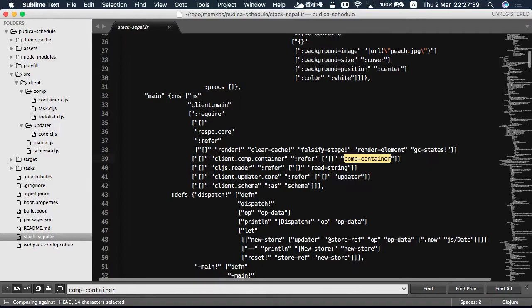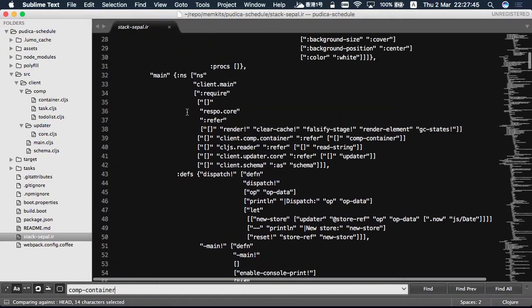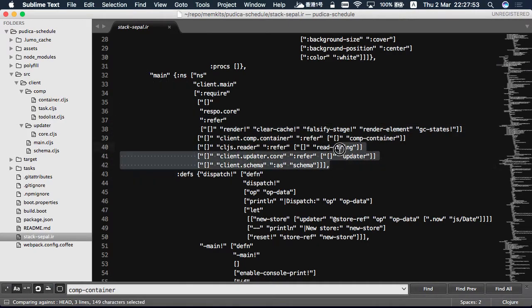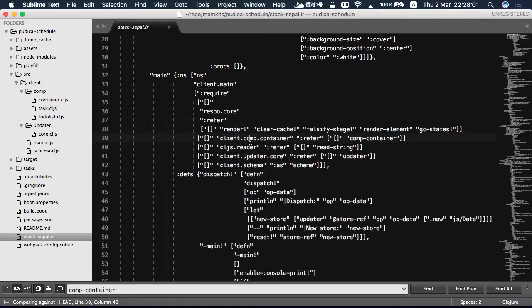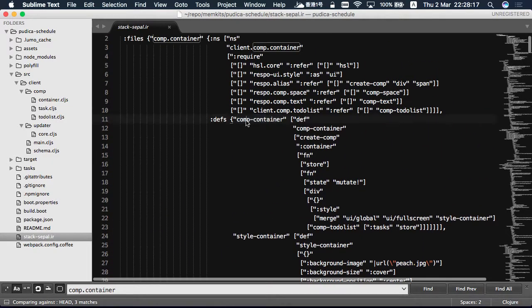Let me try. Yeah, I have this one. It's in the main function, and I go to its namespace and search in the list, and found this component, and I get the name of the component. I know the client is the package name, so I go to the component container directory, and I found it here. It's the namespaces, and I go to definitions, and I go through the keys, and it's just here.